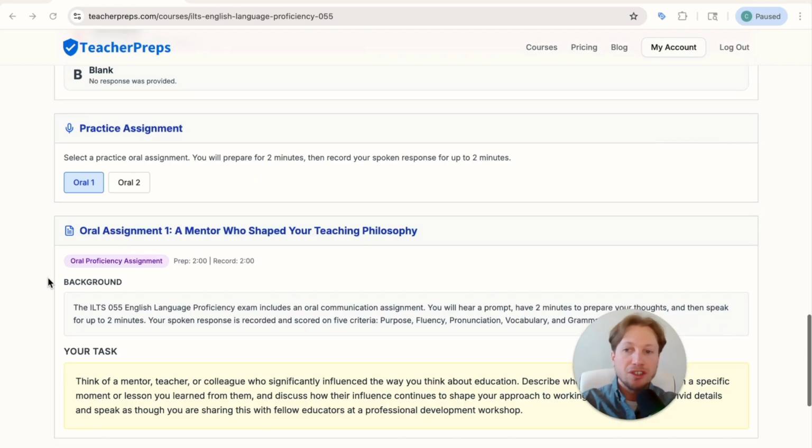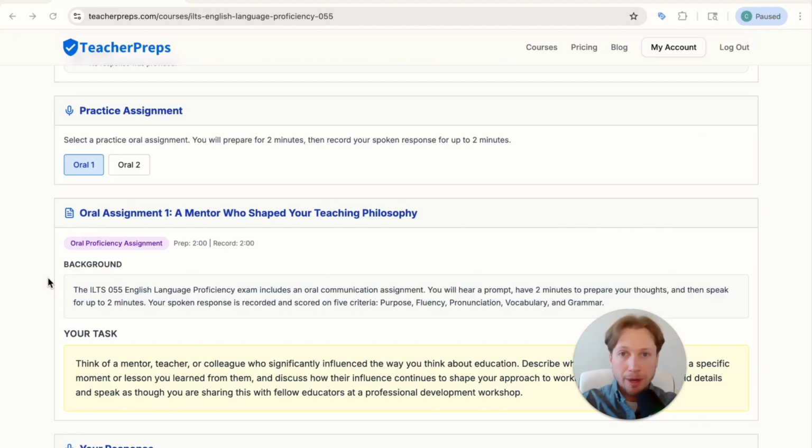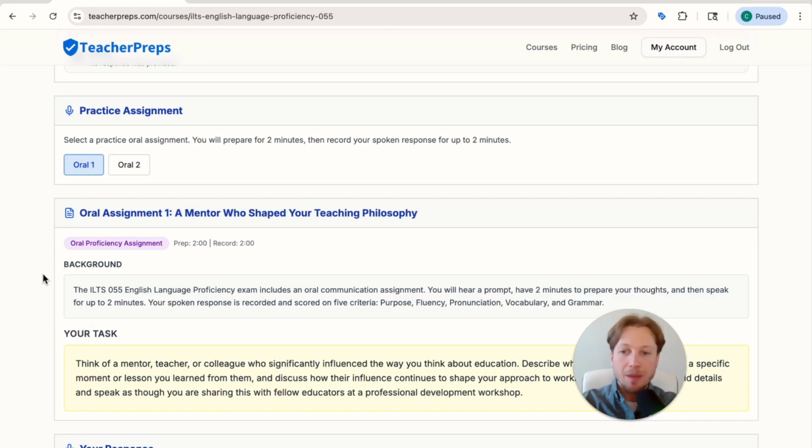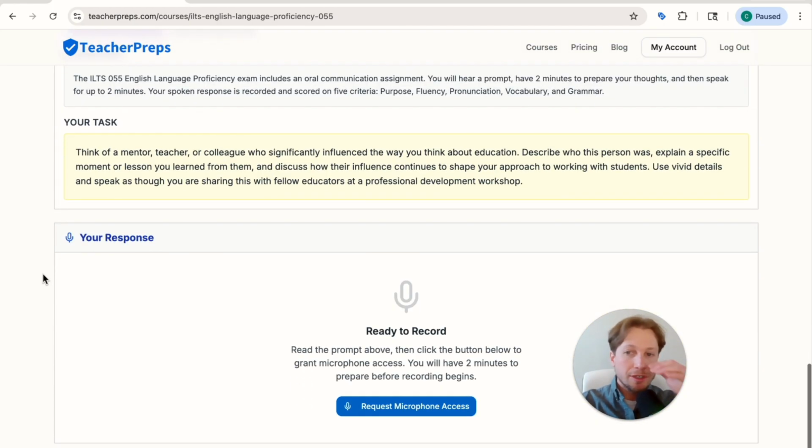Also, quick to note, here at TeacherPreps.com, we provide you with 2 sample prompts for this spoken portion of the test. So this is oral number 1. We can see the task right here. If I click number 2, it switches to number 2. So you get 2 sample responses. I'm going to keep it at number 1, and what we want to do is just read the task. Let's go ahead and read this together.